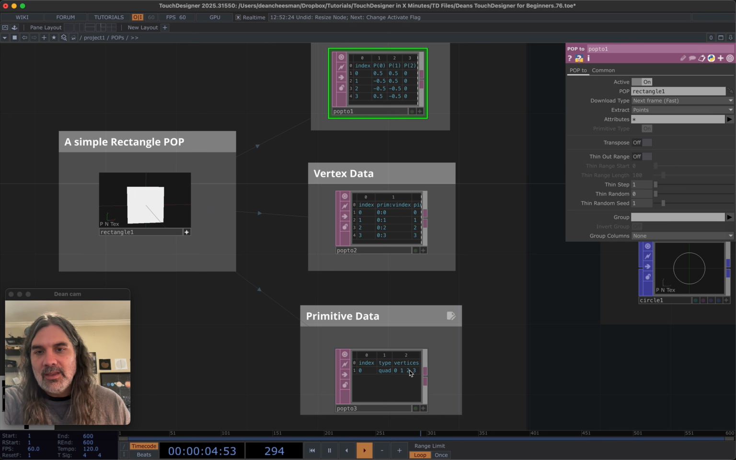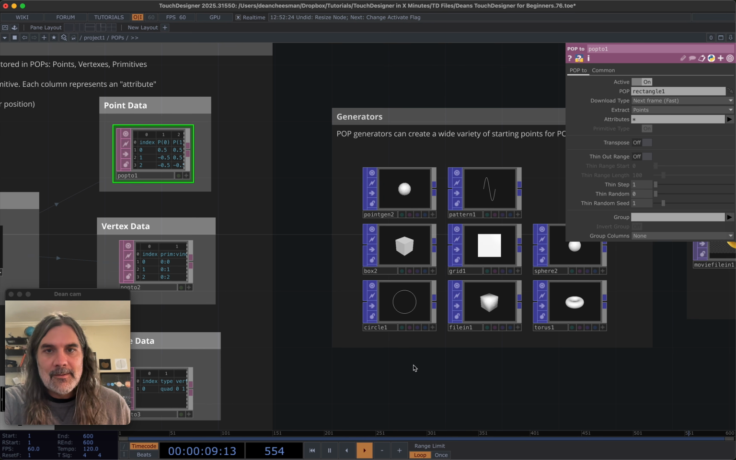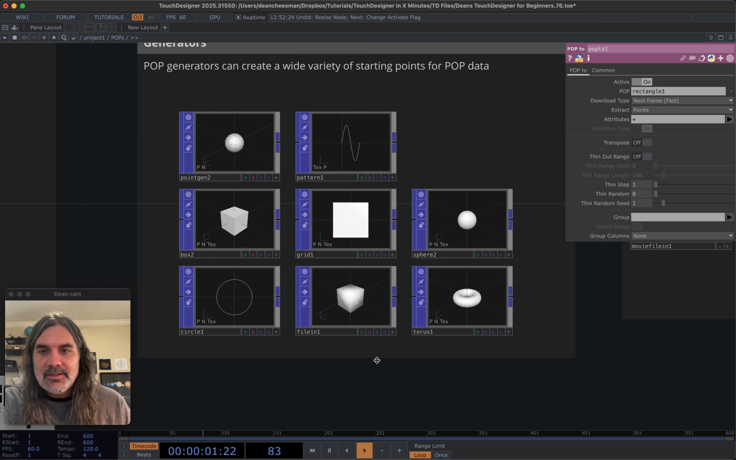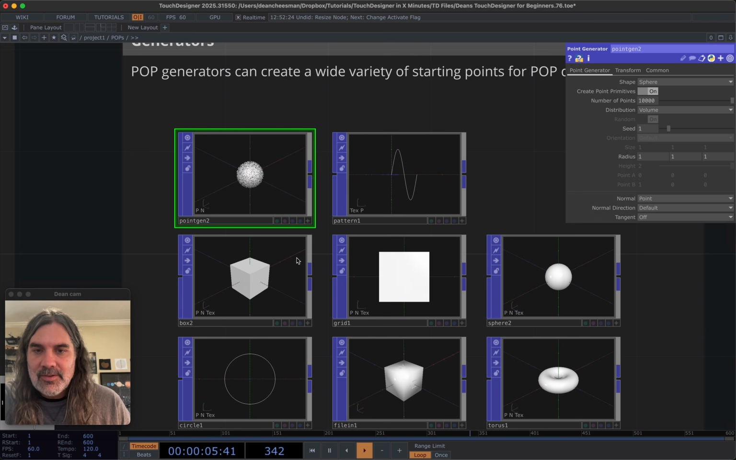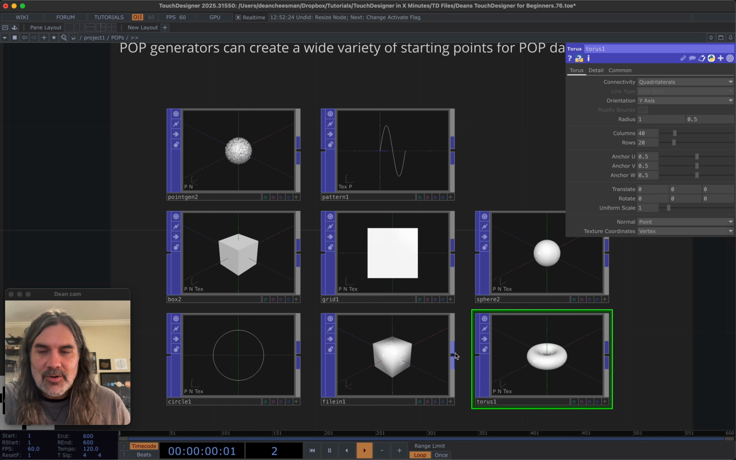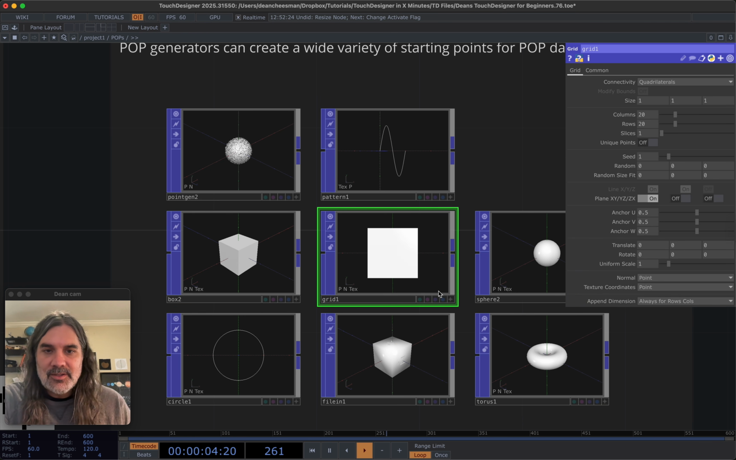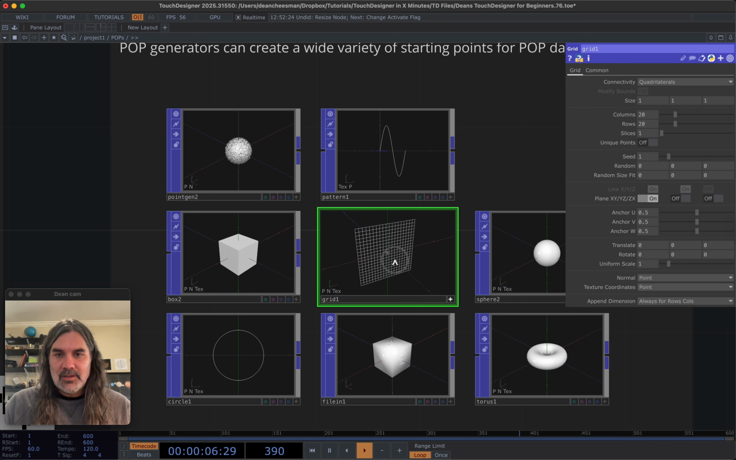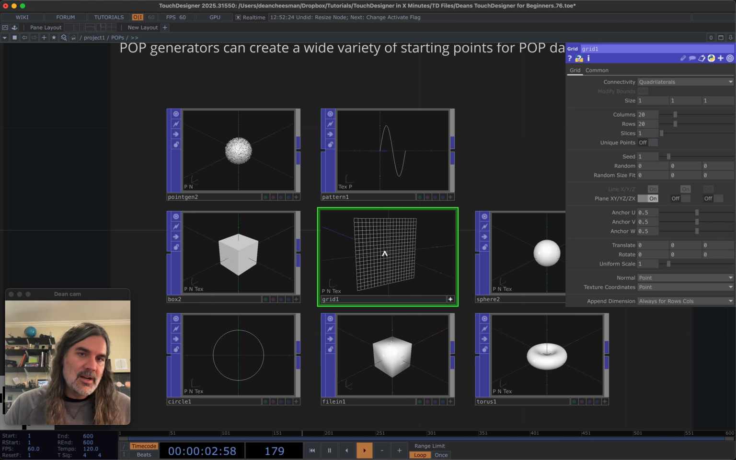But it's good to know that this vertex and primitive data exists, and as you get more advanced, you'll dig into those. So, the different types of generators: different things you can just generate out of a POP. Similar to SOPs, we have different 3D geometry like a cube, spheres, and toruses, and 2D objects like circles and rectangles. You can also create a grid, and similar to SOPs, you can use the W hotkey to show the wireframe instead of the texture-filled surface view.